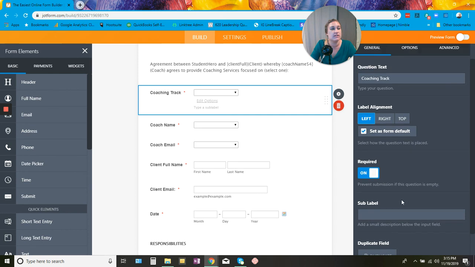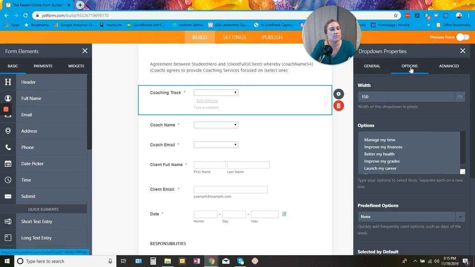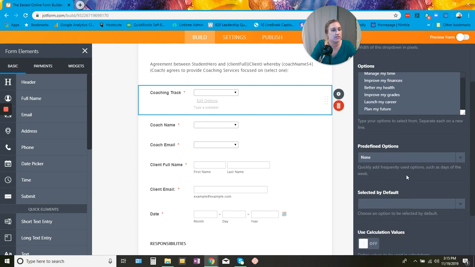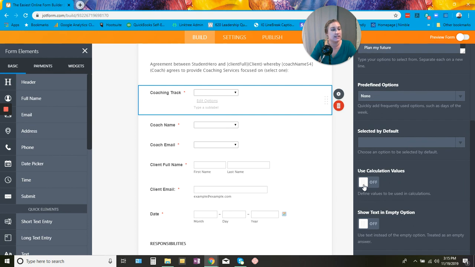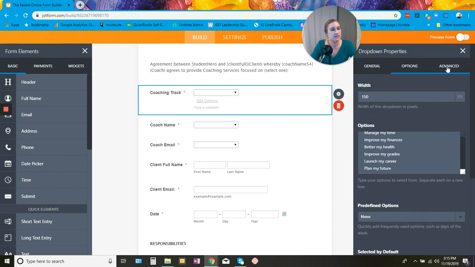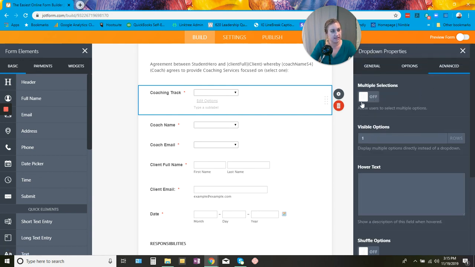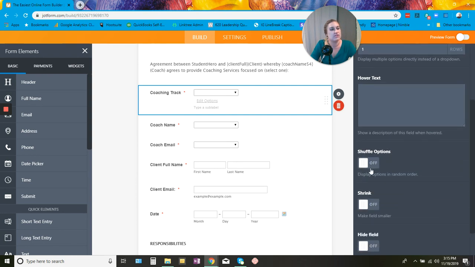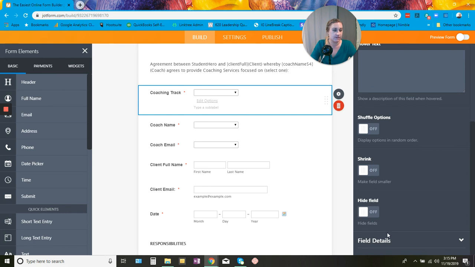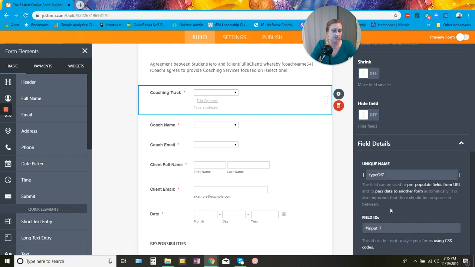You can duplicate the field if you need to, just duplicate it. Options, you can change the width. You can change the options that the drop-down menu has. Predefined options, select by default, uses calculation values. You can show text in the empty option. And then more advanced: requires multiple selections, visible options at a time, hover text, shuffle options, shrink, hide field. Field details gets into more specific coding type of stuff, but that's not really necessary for what you're looking for.